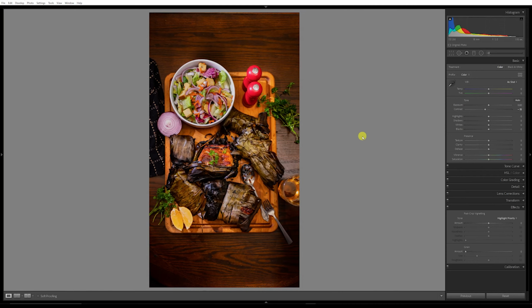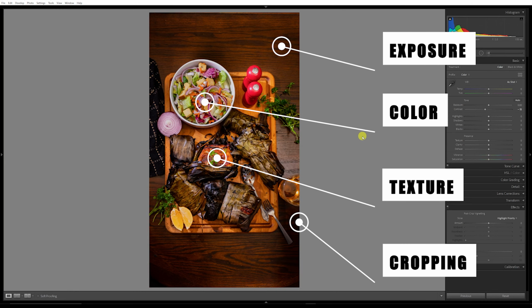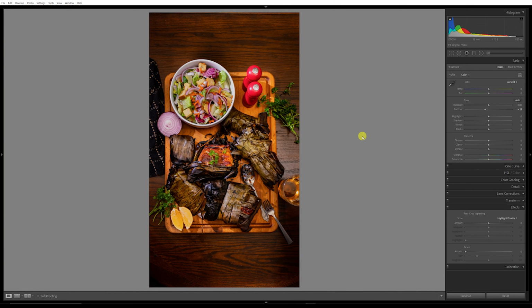Food photos. Food photos are the perfect candidate for drawing your eye to an area of a photo. I mean, they cover everything we're talking about today: exposure, color, texture, and we're going to start with cropping as an example. So this is the finished photo, and I'm not really going to try to recreate this step for step, but we're going to get in the neighborhood. So this is the finished edited version.